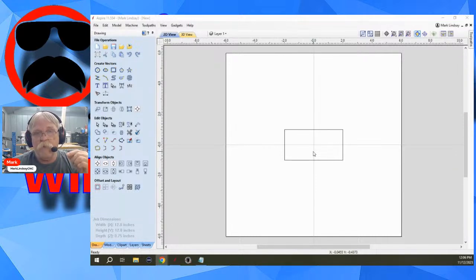A compression bit, the bottom tip of the bit is an upcut spiral. Then you have a compression section. Then you have downcut up at the top. And that compression section is where the upcut meets the downcut.